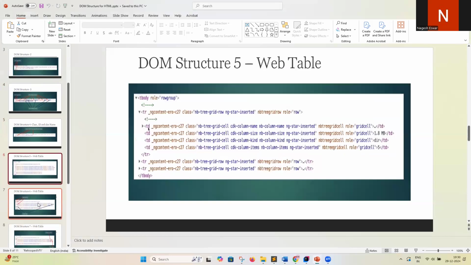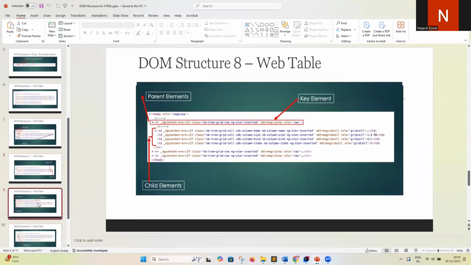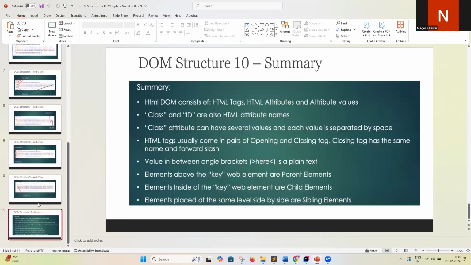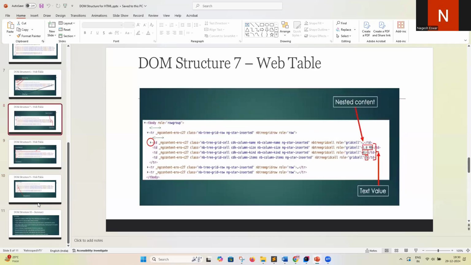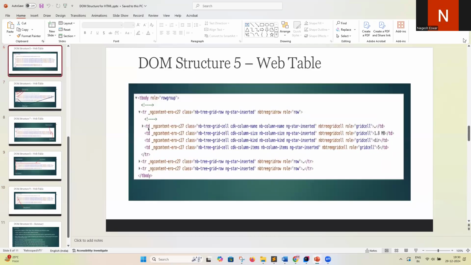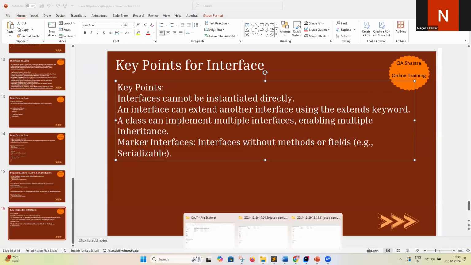Similarly, we have some kind of table structure, and later on I'll explain. But you have to explore these things. Table, divisions, page, image, link, all those things are there. So let me go to what I want to explain. All right, let me see that.